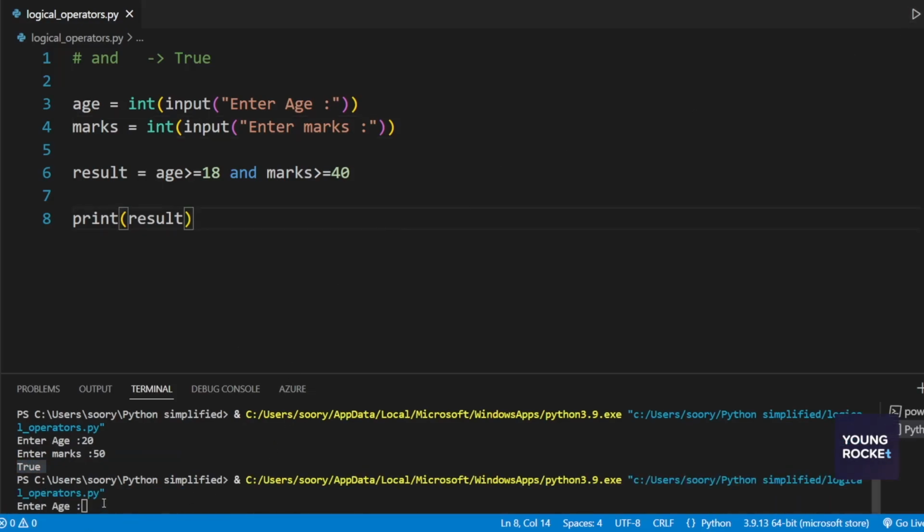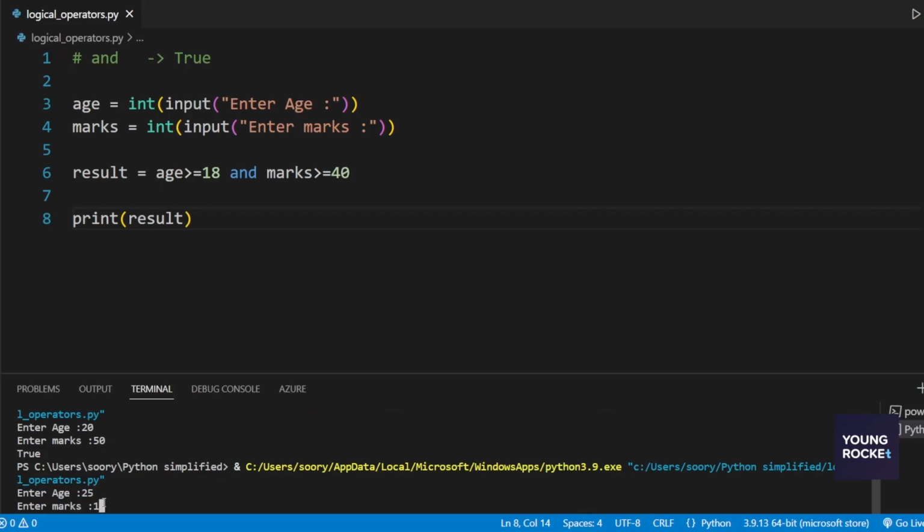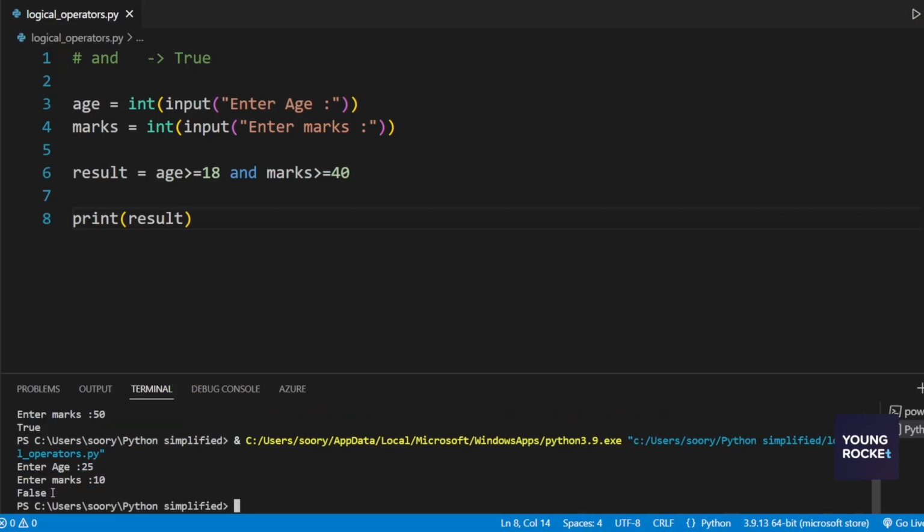Let's also try to enter some different values now. Let's say the age is 25 but the mark is 10. Now we can see that the output is false. Well, in this expression you can add multiple AND operators and add conditions. So this result will be true only if all the conditions are true, if we use only AND operators.